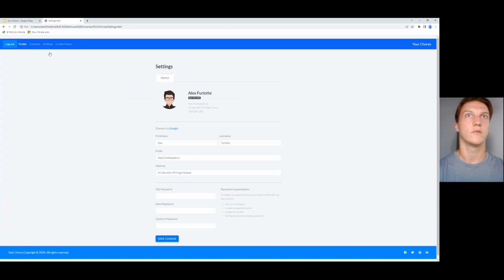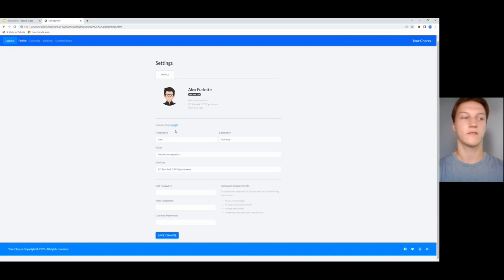And then we can go to the settings page. Now, this is similar information to the profile page because the settings are displayed in the profile page above this line here. You can reset your password. And then we prevent errors by having these guidelines for password creation.